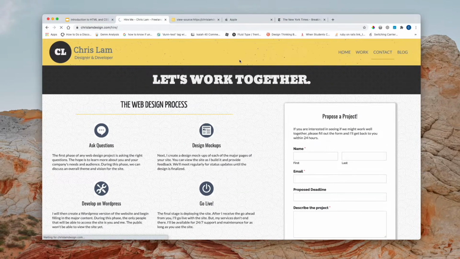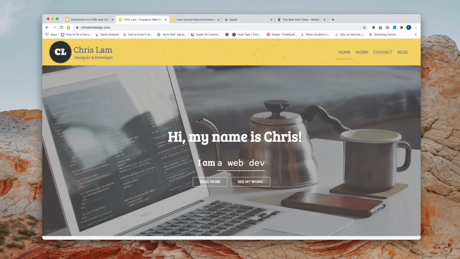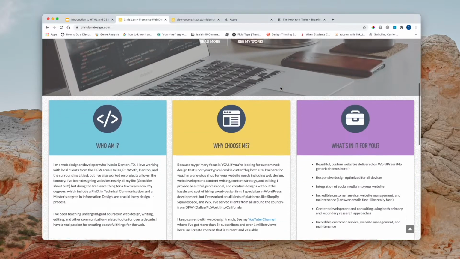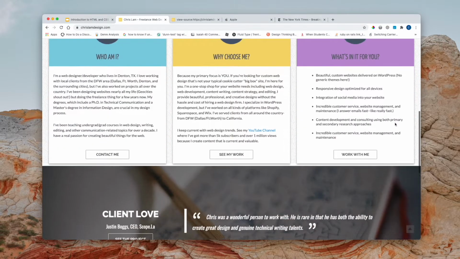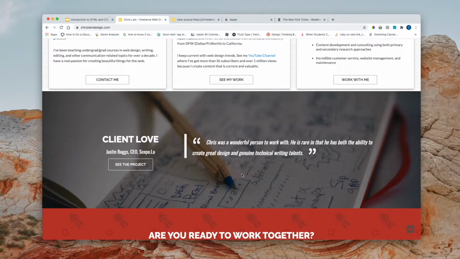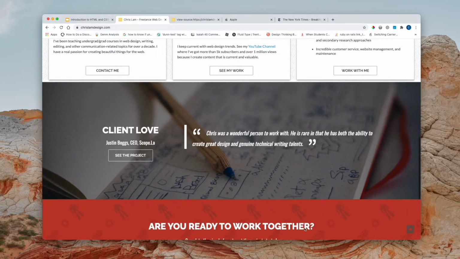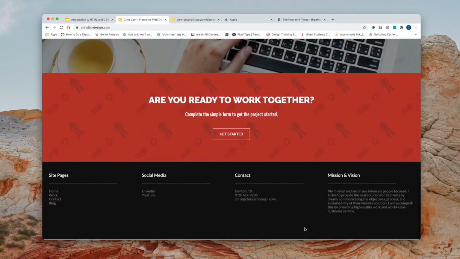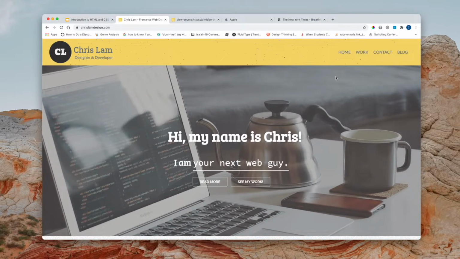So pretty standard web portfolio, pretty standard web design components too, right? So we've got this hero section, we've got buttons here that will take us to other places. We've got a 3-column layout here. And then we've got this testimonial slider that slides through a variety of testimonials that I've received from prior clients.